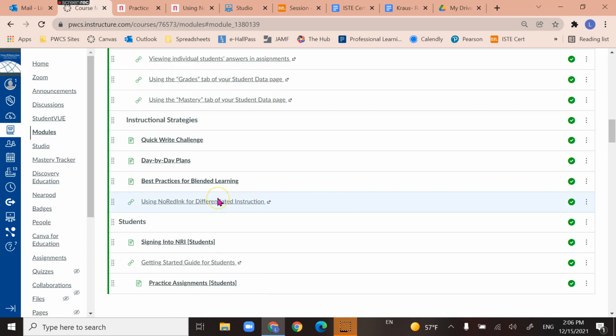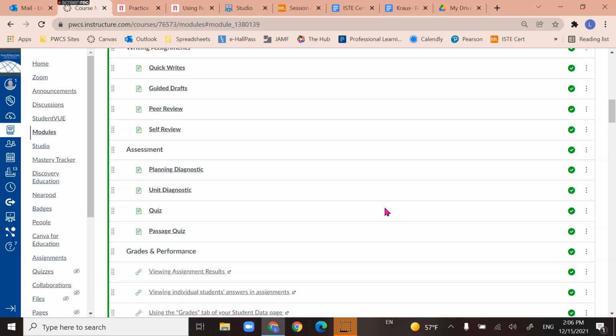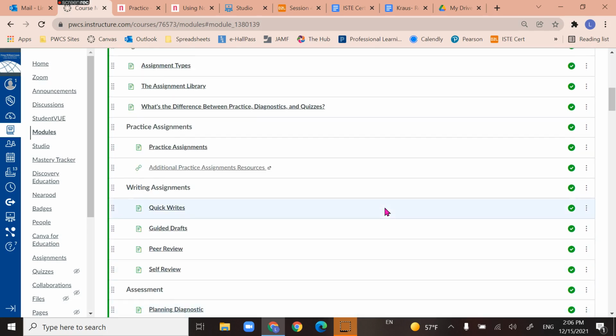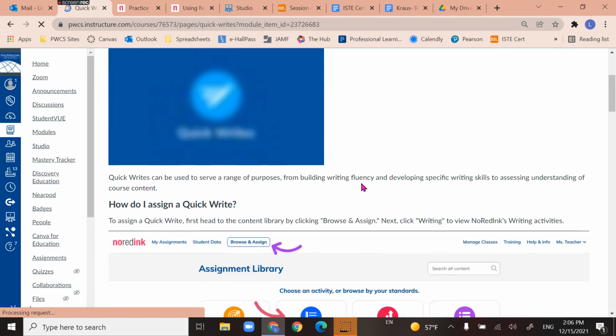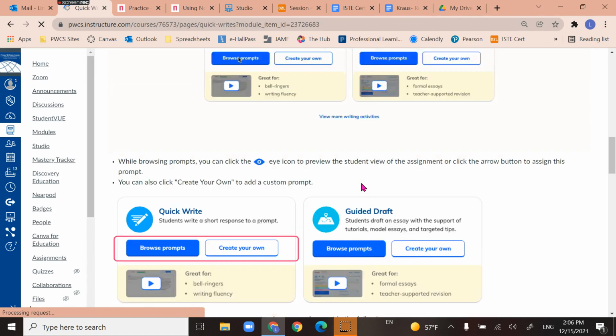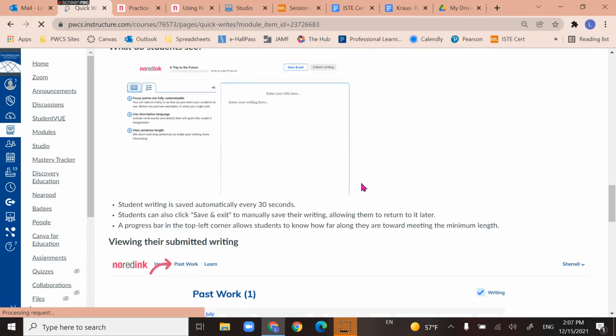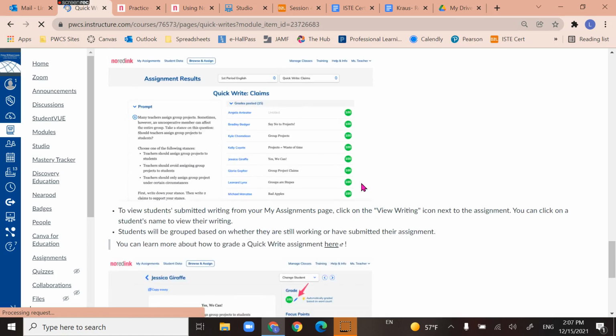So in addition to the training, I just want to walk you through the module, because you wouldn't be able to access this. It's closed and only available to our teachers, but I provided lots and lots of resources. So just to show further evidence, when it comes to writing assignments, I showed how to do a quick write. So you do have your how-tos here for how do I assign, and what the students see and how they write.